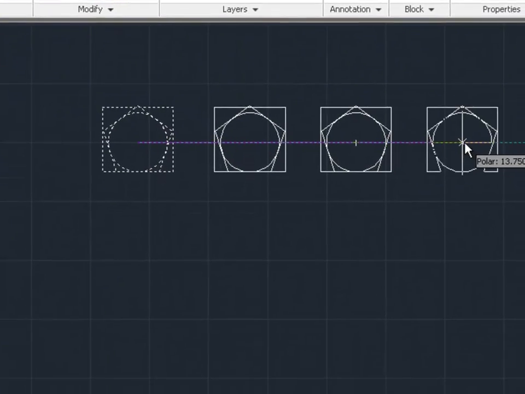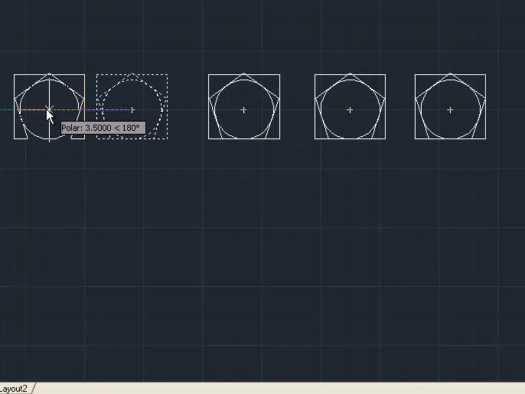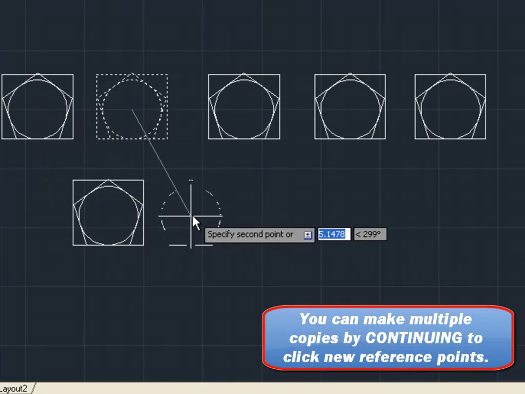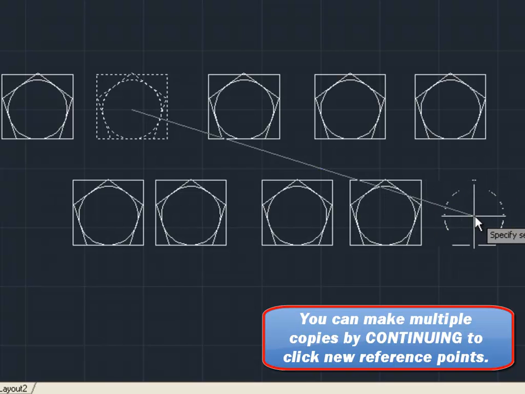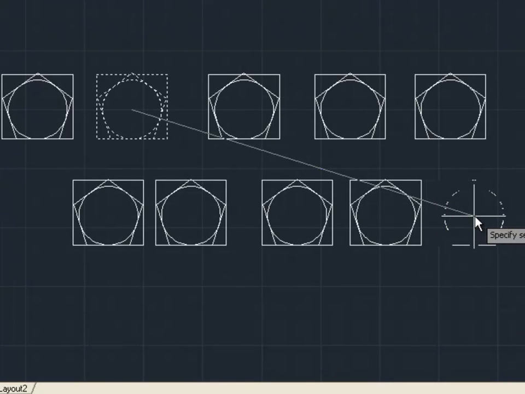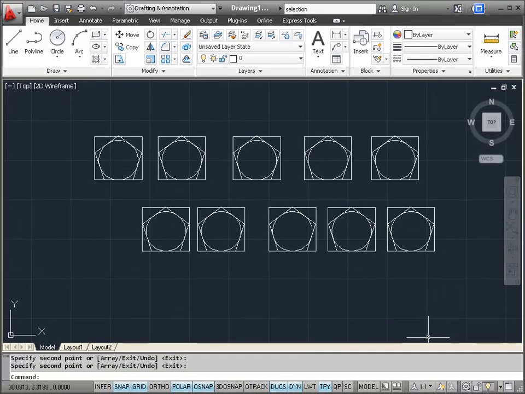Plus you can keep making copies as long as you want, just by continuing to click to place the duplicate objects wherever you want them to be. When you're done copying, hit enter, and that will complete the copy command.